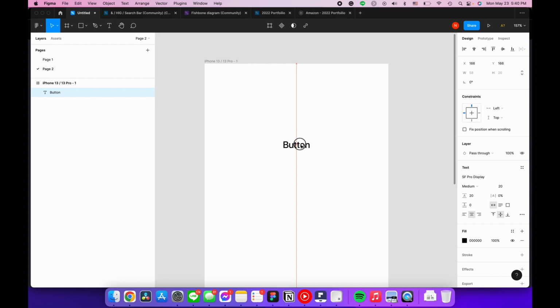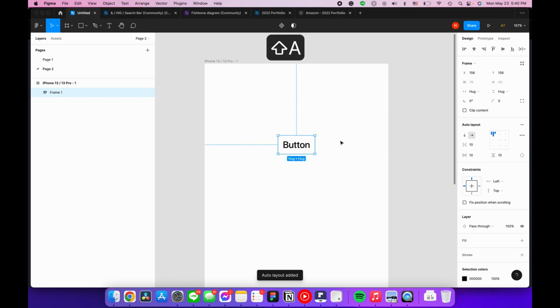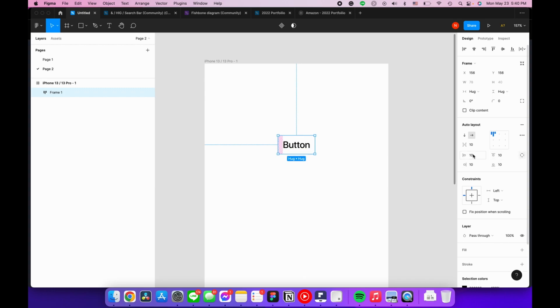And then use the shortcut, Shift-A, to create auto layout. You can adjust the 4 side paddings from here. By the way, hover on top of it, you can see the pink indicator. We can create a background for the button by adding fill.